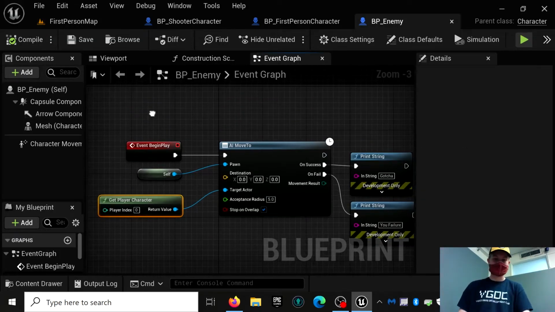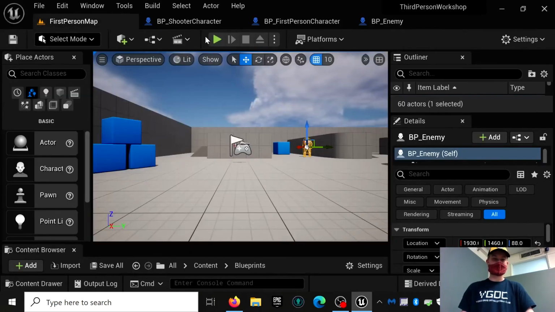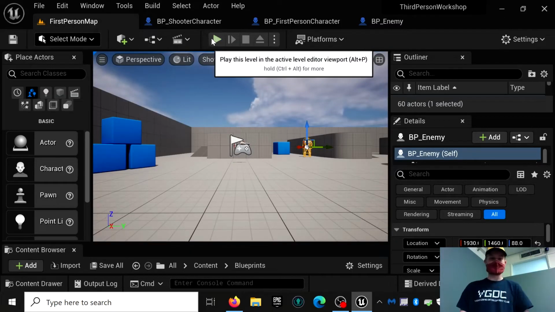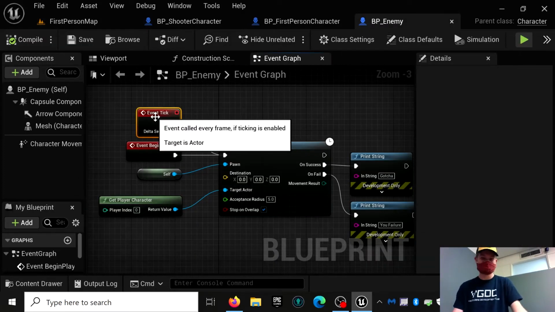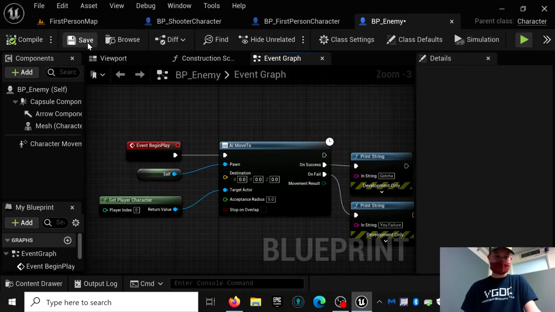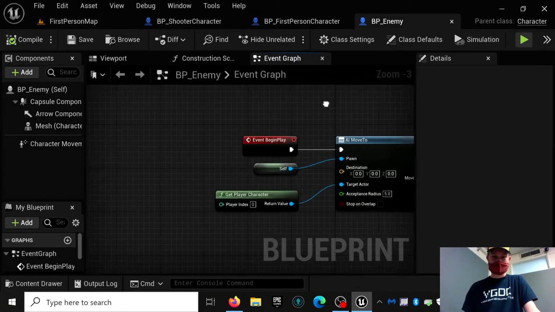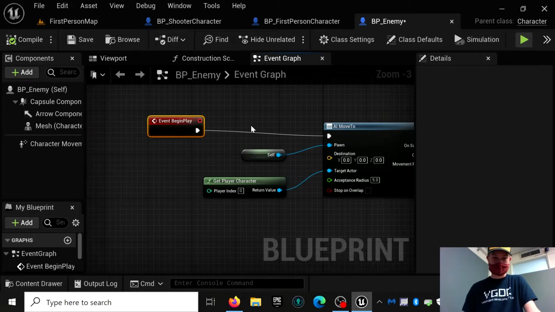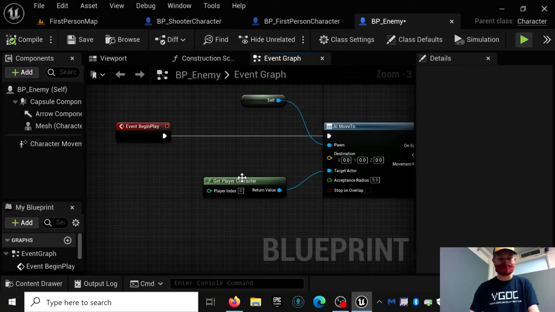Let's try to put event tick again. Why is AI move to not working? This is great. That's a lot of you failures. Okay. Stop on overlap. Let me try printing the position. All right. So I'm just gonna try to print the position.